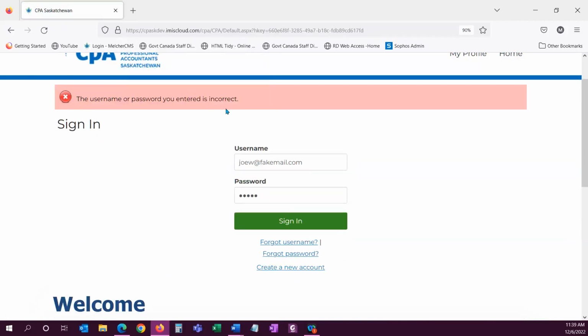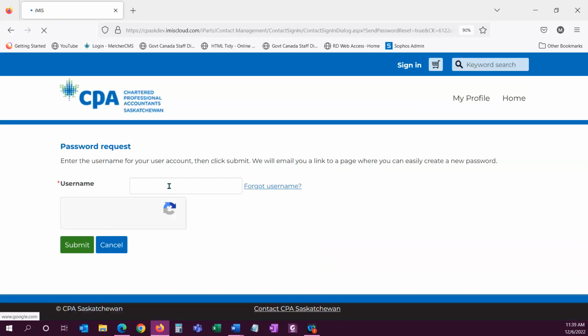So if you've tried this twice and you're still getting it incorrect, to save yourself some headache and having to contact the office to get yourself unlocked, switch over to forgot password and it'll send you a password reset email that you can use to reset your password. The password reset email goes to your preferred email, the same one that you use to sign in.